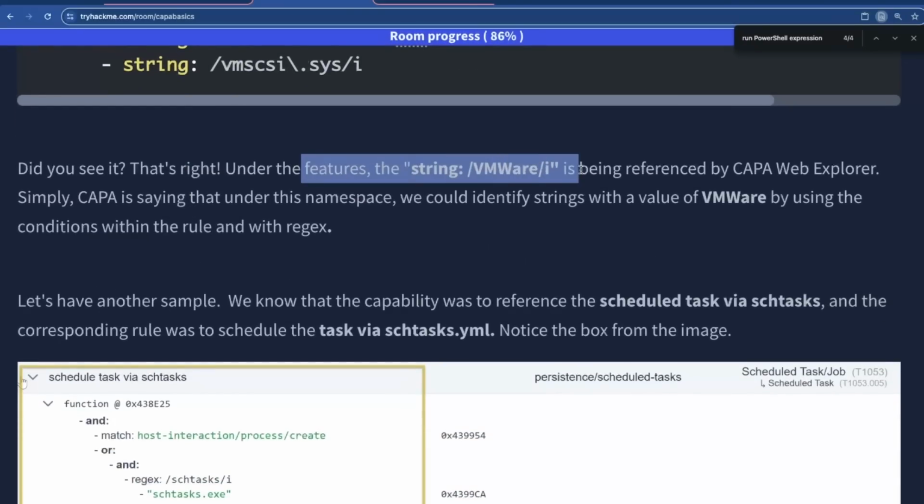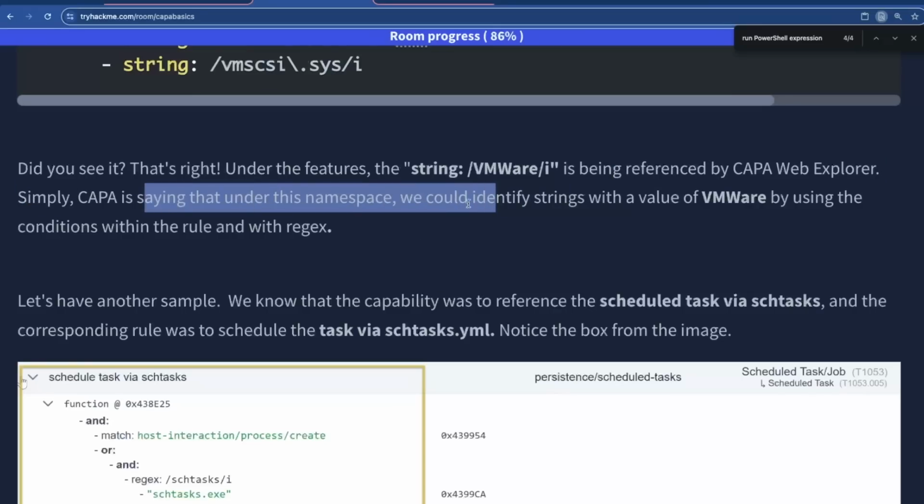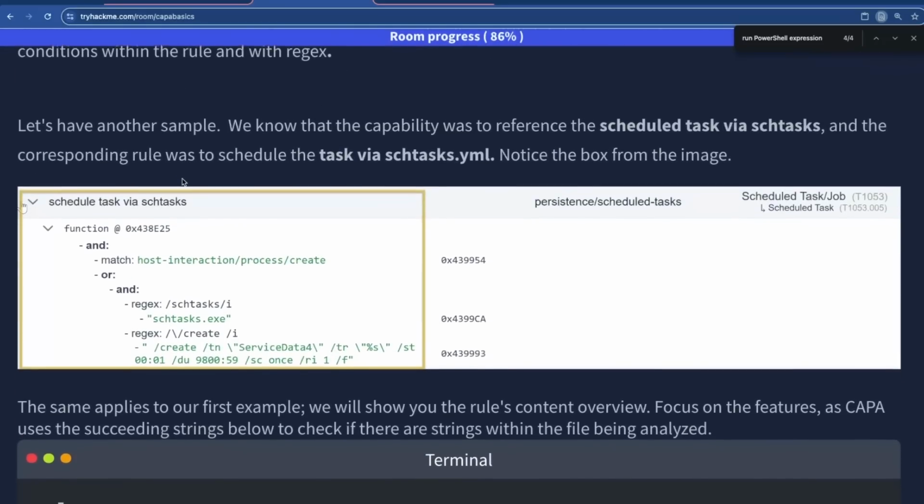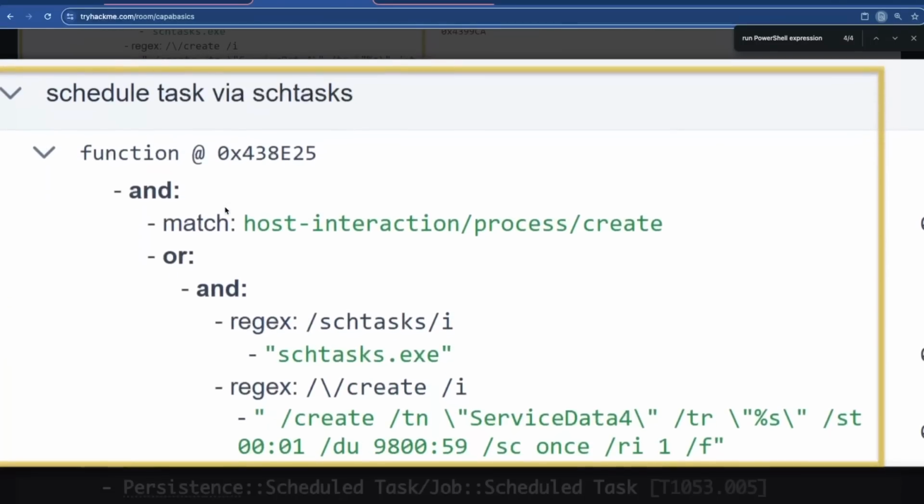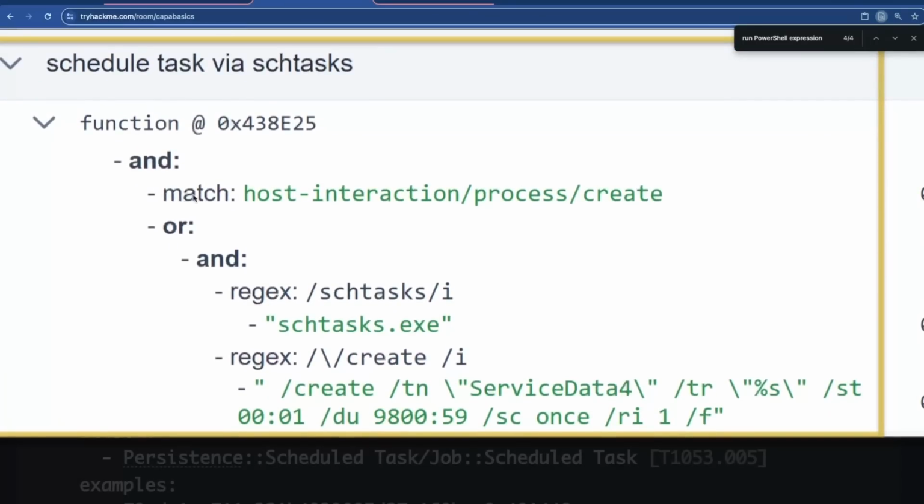So under the features, string VMware I is being referenced by Kappa Web Explorer, and it's saying that under this namespace, we could identify strings with a value of VMware by using the conditions within the rule. And then this is what it will look like again. So up close, function, and it matches host interaction process create. So this has to be present in it.